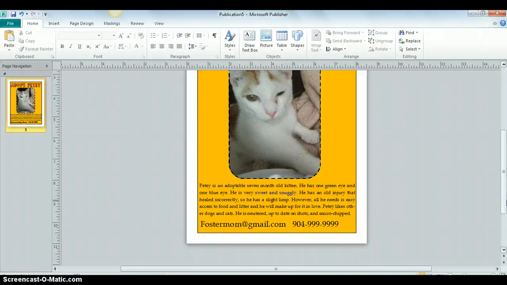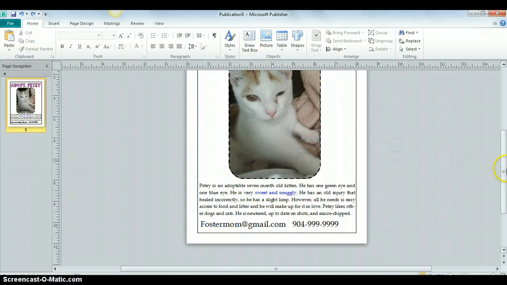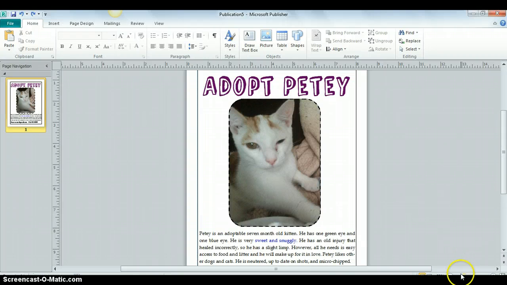You also want to keep in mind if you are going to print this that you don't want to go overboard with the color printing unless you have easy access to a color printer. So, okay, I actually don't really like that orange, so I'm just going to hit Control Z until it goes away. There we go. All right, so here's my Adopt PD flyer. Now comes the good stuff.